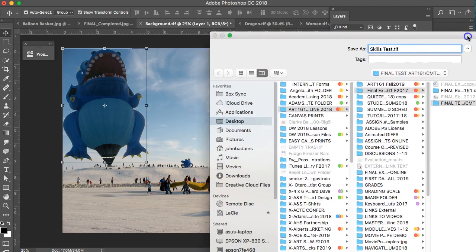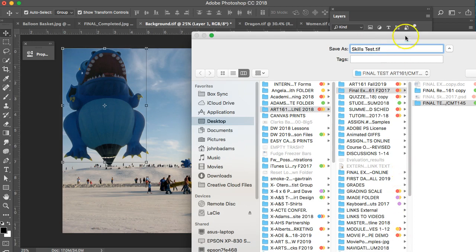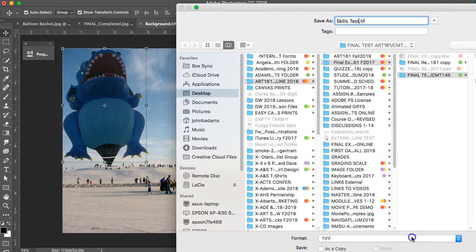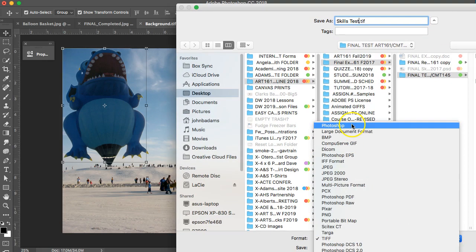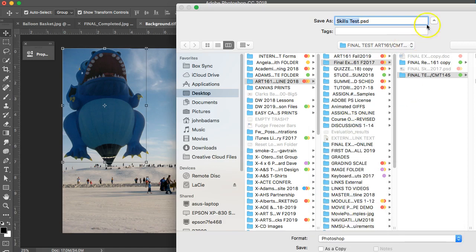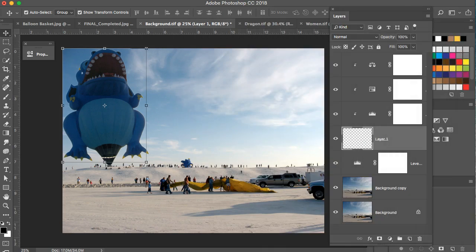Make sure I'm saving it skills test, but make sure down at the very bottom that you change this to Photoshop. You don't have to, but that's better if you keep it as Photoshop. And then save it into a place that you know you want to actually find it, like on your desktop would be good.